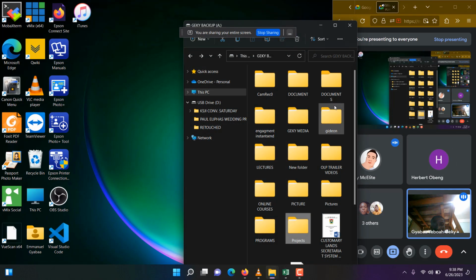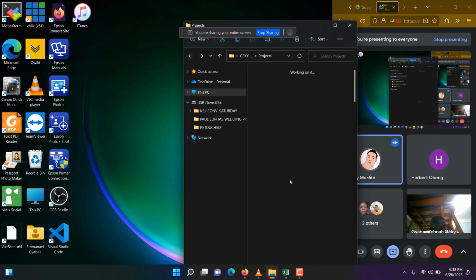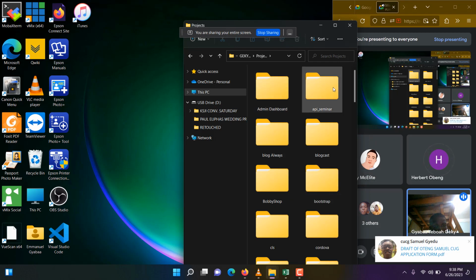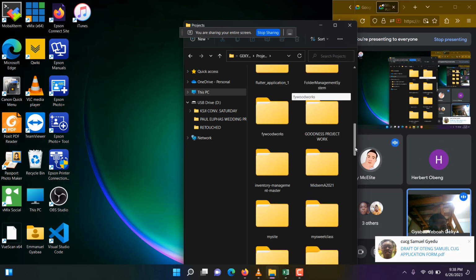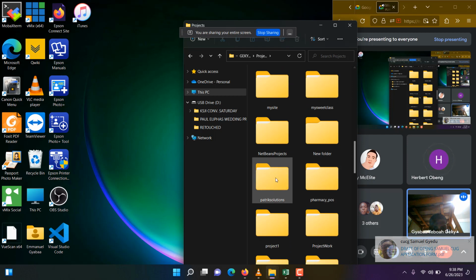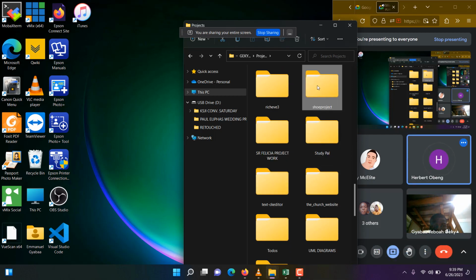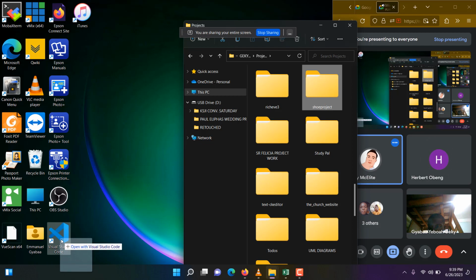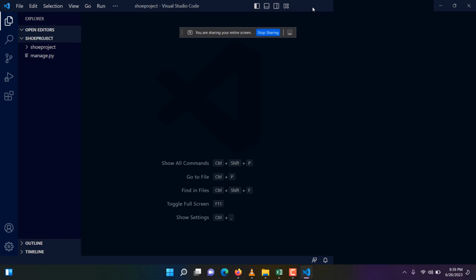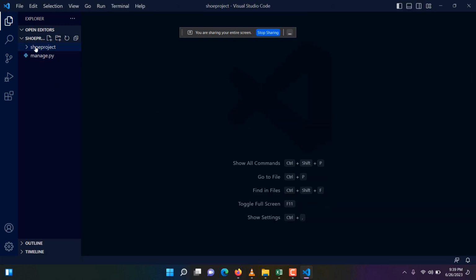Remember, there are a lot of ways to do it, but I'm giving you this method so that nobody gets trapped. After creating the project, you come and open the project folder. Go and look for your project. It will be inside shoe project. And come and drag the shoe project and drop it inside the Visual Studio Code. So after dragging and dropping it, now you see that only the shoe project is showing here. Have you seen?